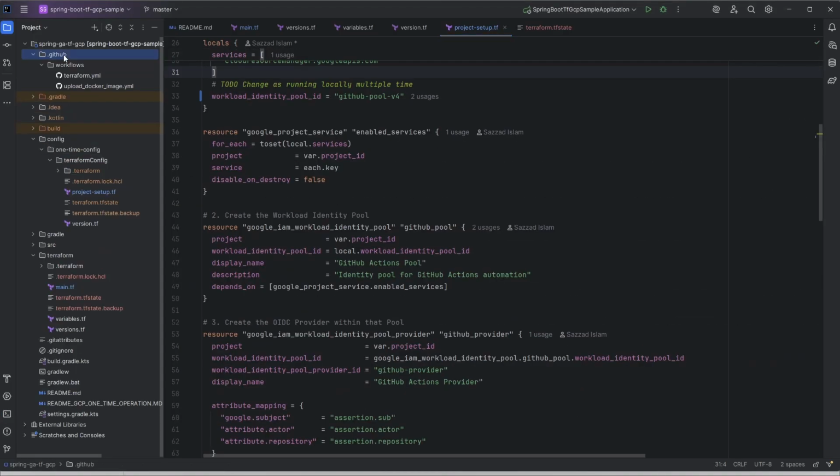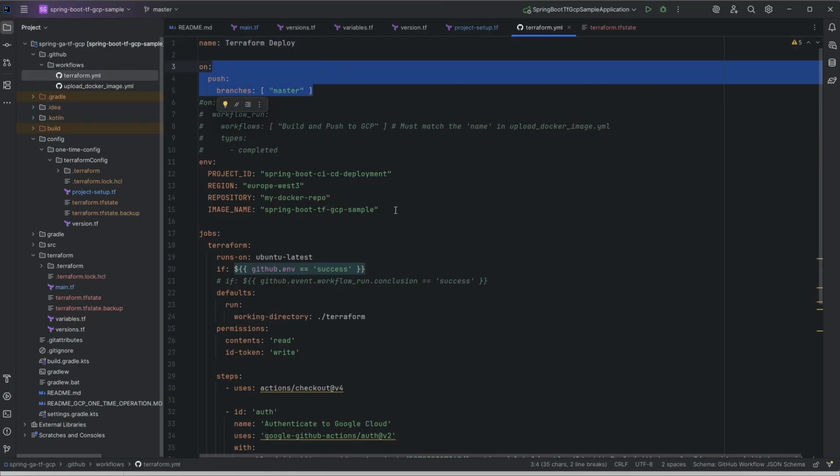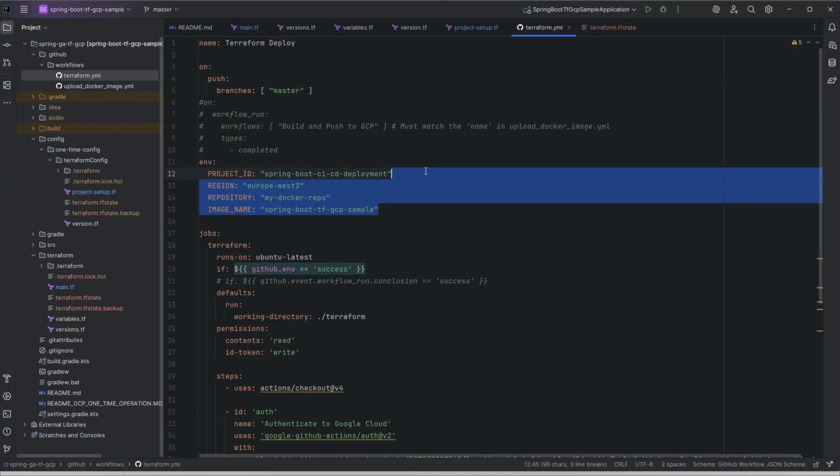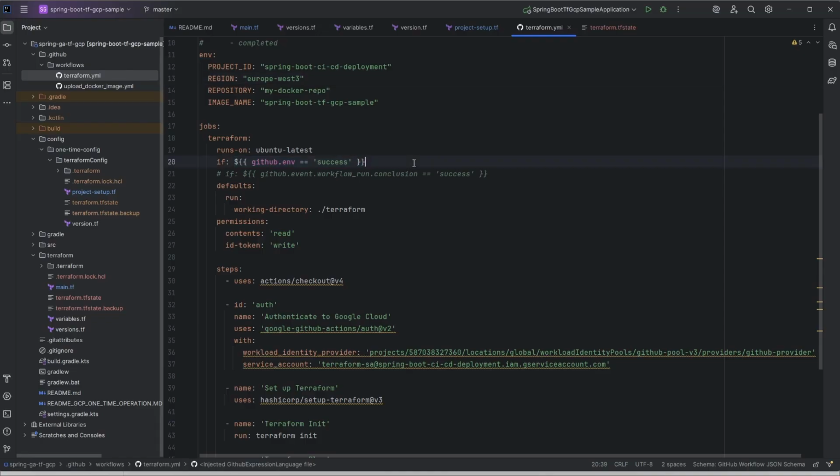Again, for that, you need to create a .github folder, a workflow folder inside it, and inside that your GitHub Action. So here I created this Terraform deploy action. On a push to the master branch, this is going to run. Here we defined our project information. And in here, currently it's not going to run.